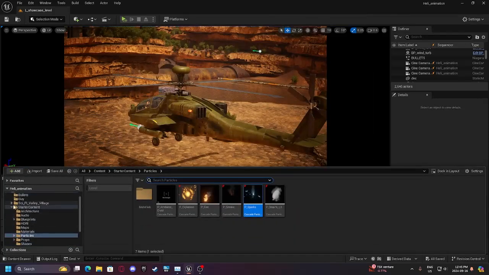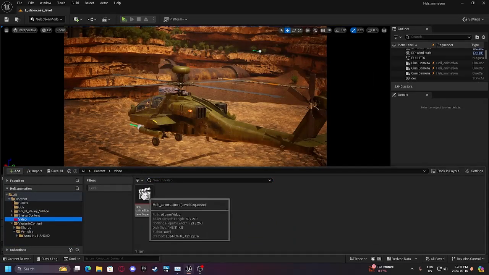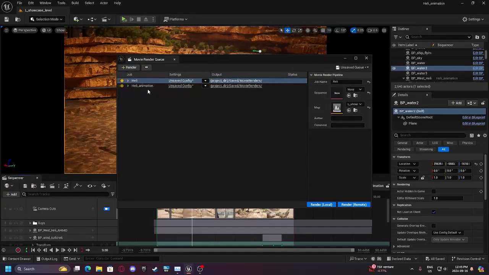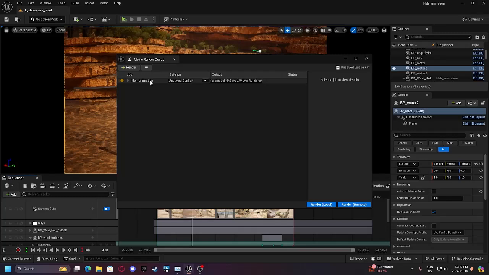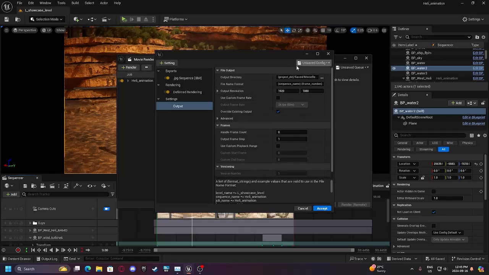So if you just go to video, whatever you called your level sequence should be what pops up in the level renderer. So I am going to delete this because I don't actually have a heli level sequence. I only have a heli underscore animation one. So there's a ton of settings you can put for this. There's actually so many, it's not even funny.